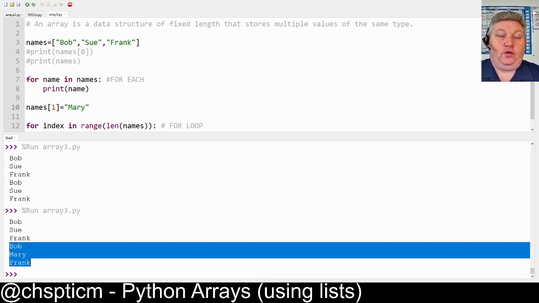Okay, so we are allowed to change the values that are within the array. Okay, now we can do other things with an array, and we're going to have a wee look at that in the next video. This was just a very quick introduction to how we use an array.